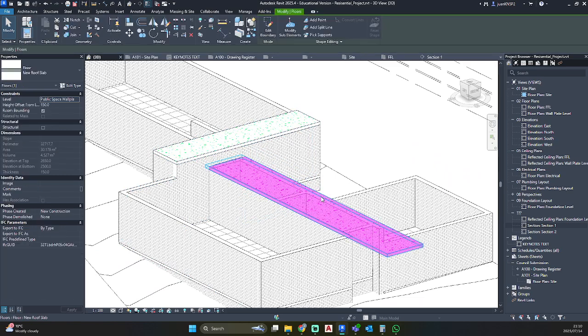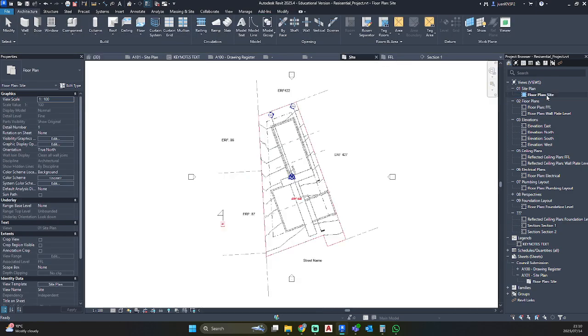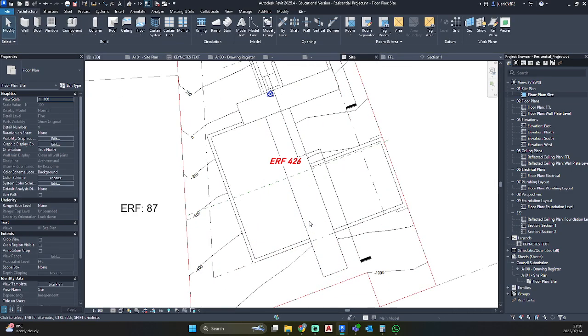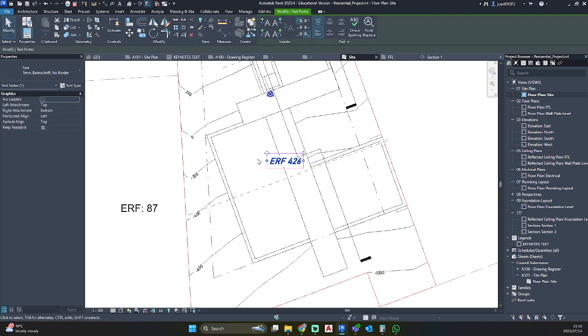So for now, I'm just going to click on the floor slab, go to modify sub elements. So you can see it is now green. You can go add point. Just going to go to site plan. Just going to move that out of the way.